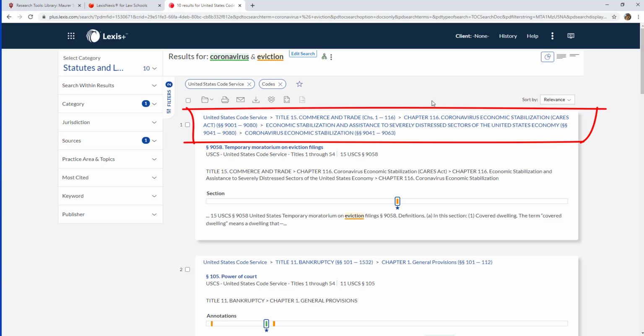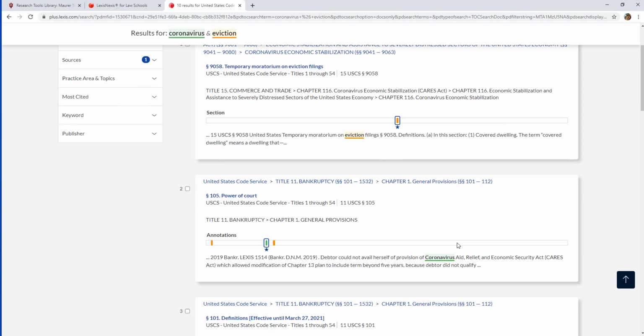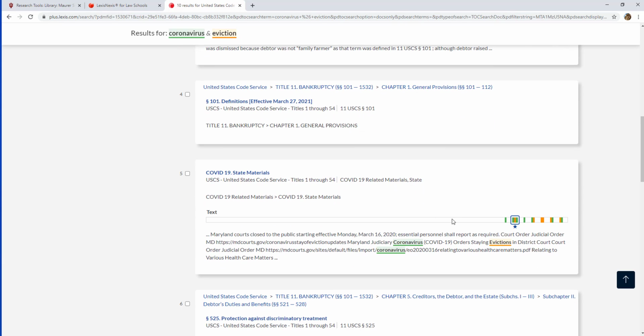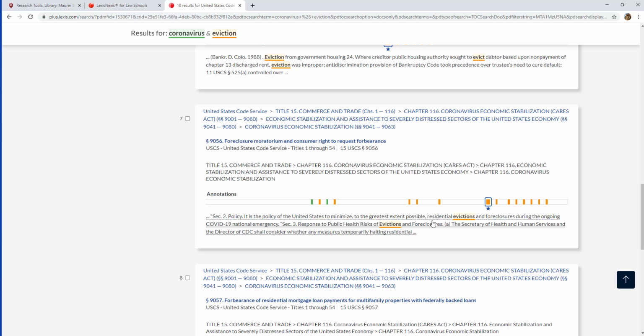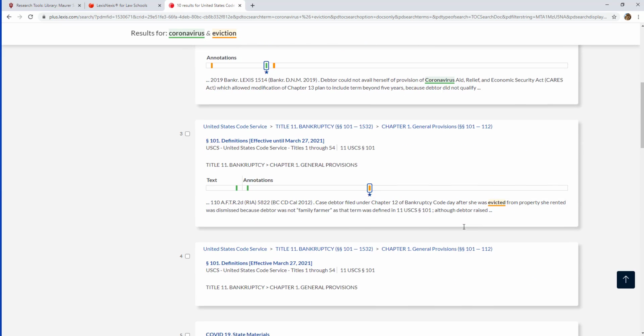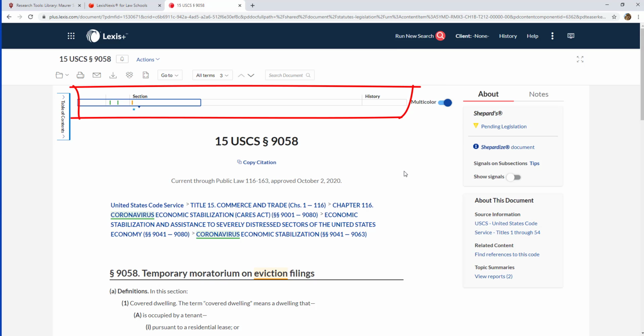Notice that in Lexis, there's an extended explanation at the top, an extended trail of where I am in the code. And they also provide a heat map showing where in the section or the annotations or the text the term that I've searched for occurs. Let's explore this first result, section 9058. The heat map or color-coded graph of my search terms appears at the top, and I can actually use this to navigate through the section by clicking on the little colored bars and moving to that term.